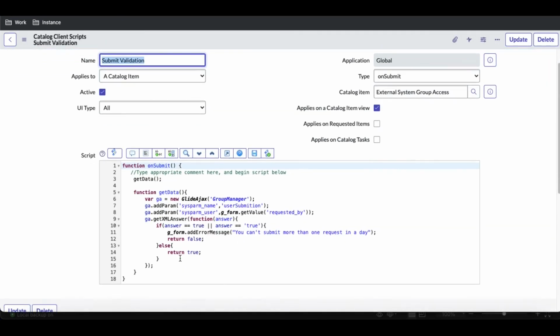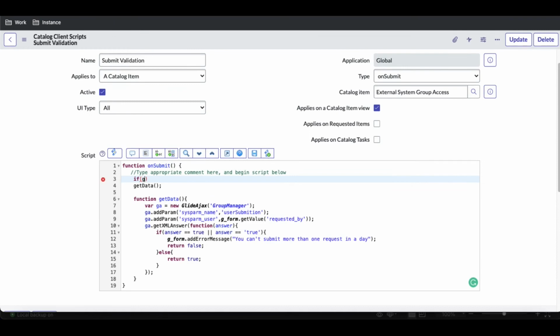So basically the point is that before it came to this part, like getXMLAnswer, it takes some time to get the answer. Before that, it executes the full code and does not stop the catalog item from being submitted. For that, I'll make two small changes here. The first change is that I'll declare a variable. For that, first I'll come here and type g_form.ajaxComplete, something like that.